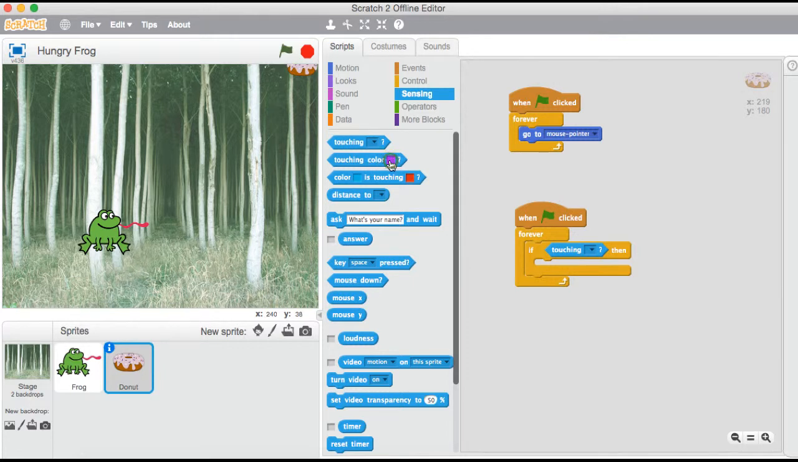I could use if I'm touching green, but the problem is, this background has a lot of green in it. So it could get mixed up. And I'm only really interested if I'm touching the frog. So the best thing to use here is this one, just touching, which allows me to actually select a sprite. So I'm going to go to frog.